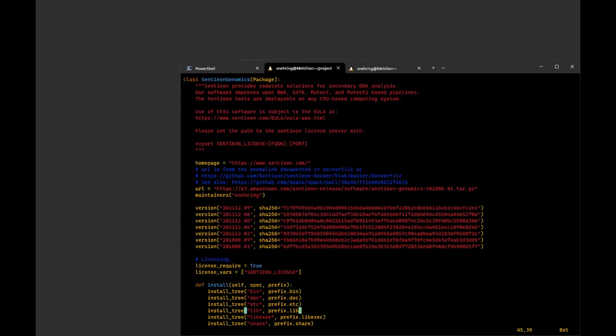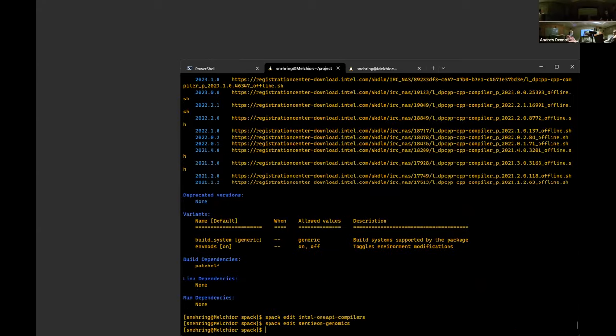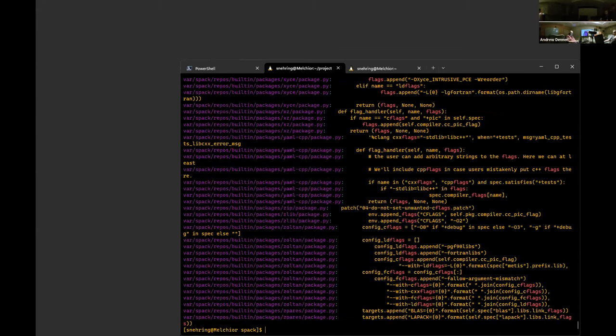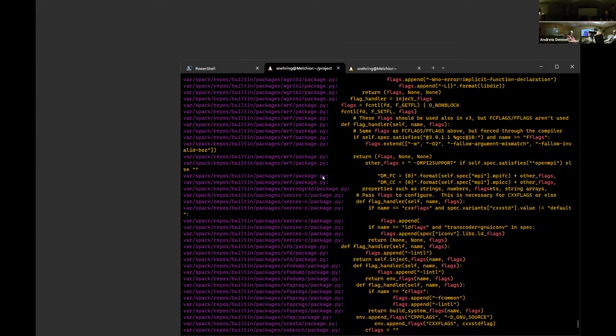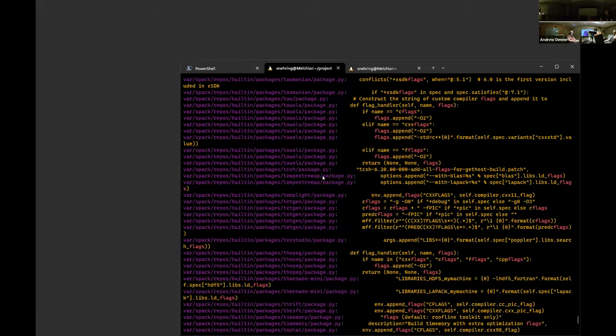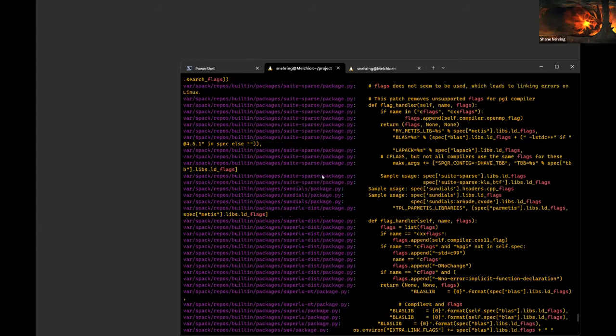Interesting. For Intel, they usually will know where on your network there's a license server and check out a license. That's so annoying. It really is. This one I touched to make it work with GCC 10.